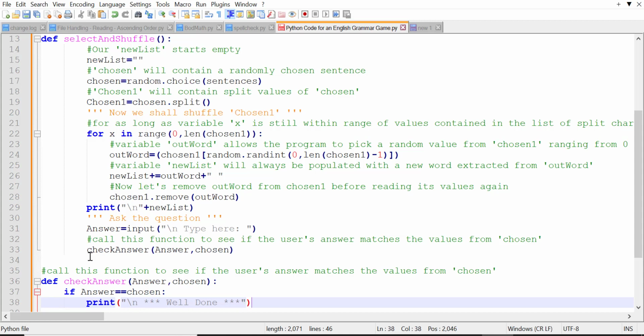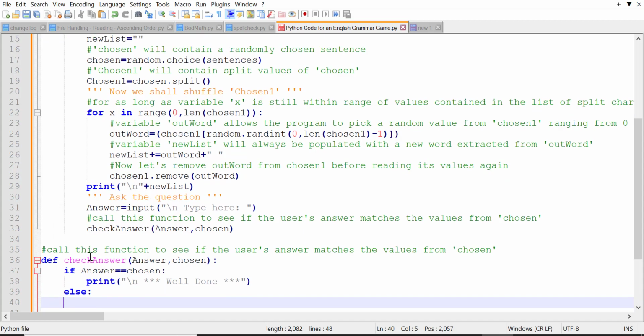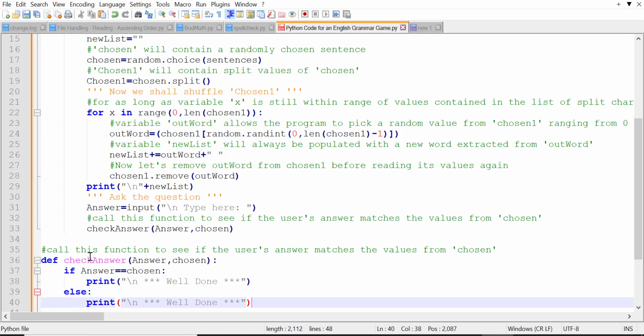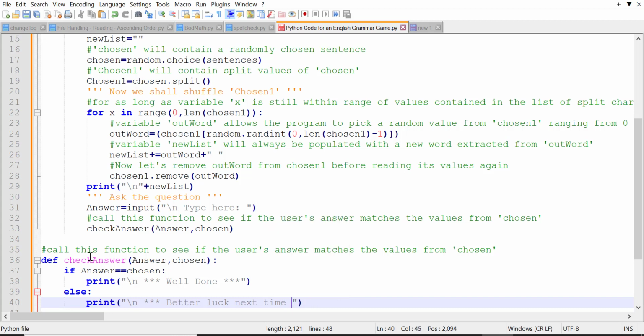Okay, but what do we do if it's wrong? Remember to indent that. We print another message down there, and they say, or we can just be rude and say wrong. Anyway, so better luck next time, but we don't need to decorate this. We're probably gonna put some exclamation marks here to show a little bit of disappointment.